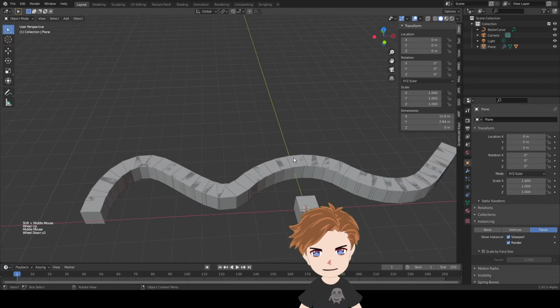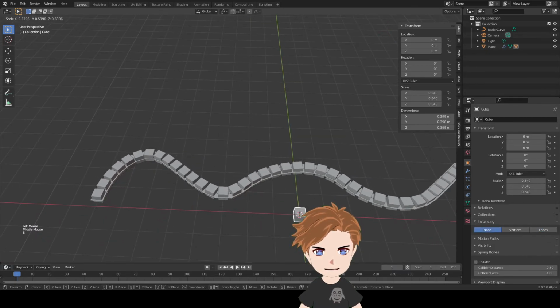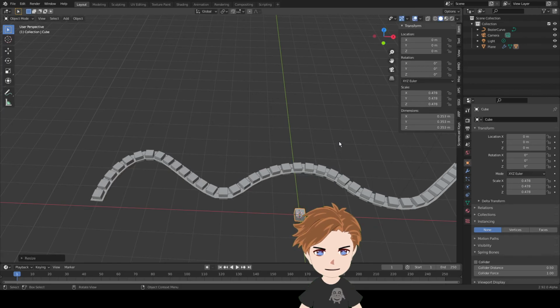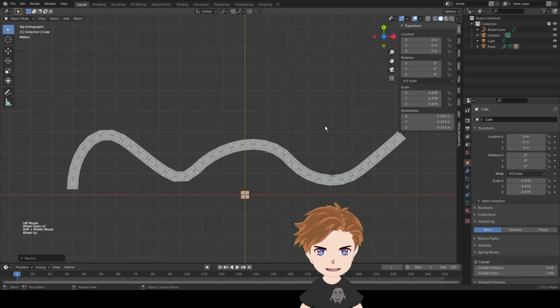The cube's possibly a little bit too big, so let's make it a bit smaller. And then we have this nice line. So that should be it.